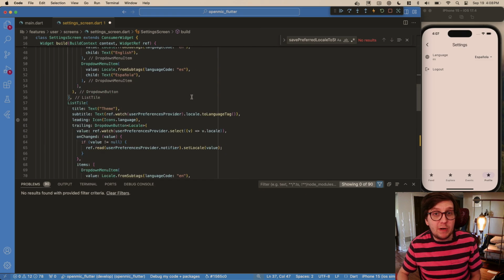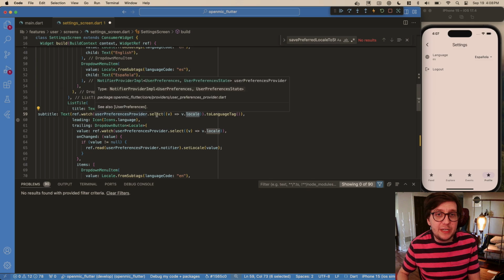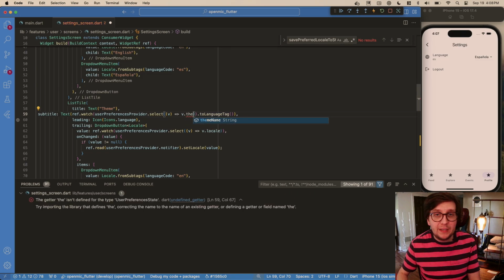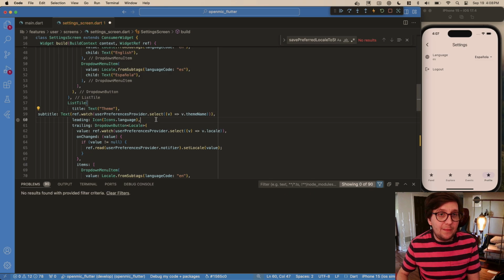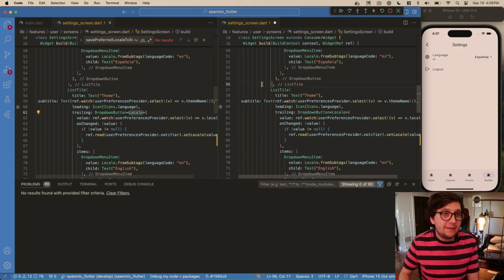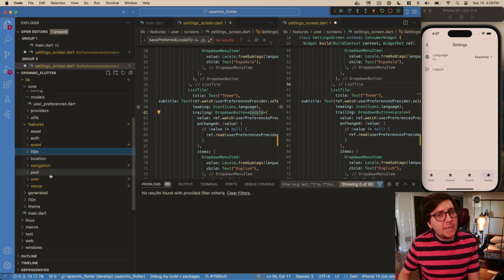So here, what we actually want to select now, and because we made this change already, we're just going to do this thing. We have our user preferences provider select v. We want to actually use v dot theme name, and obviously language name is not a thing. Let's just do that for now. And our drop down button now will be of type string, but let's make this better. We're going to maybe make a new feature.